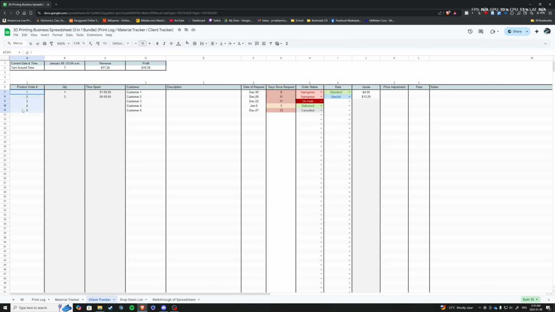And then this is the client section. So this is where I said the product order number is important, and you should keep it unique because you can reference the information like the quantity and the time spent on the print by just inputting the number here. So I put 2. He had a quantity of 3. 3 dynos are printed, 5 hours. And this is for customer 2 or whatever the name is. Description, or a short description right here.